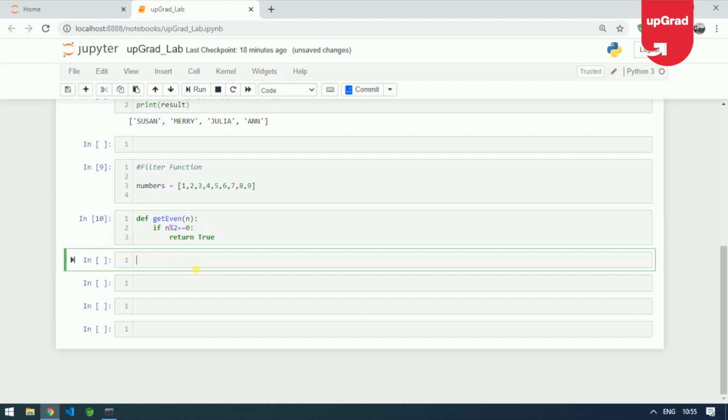Let us try to understand how filter function works. The filter function is similar to the map function. The second argument is the data set or the data against which the business logic will be executed. And the very first argument is the business logic here, and that is get even. Once again, it works similar to the map function.